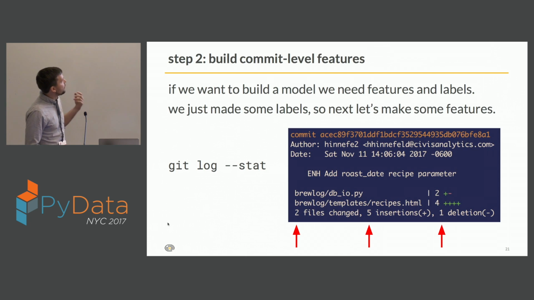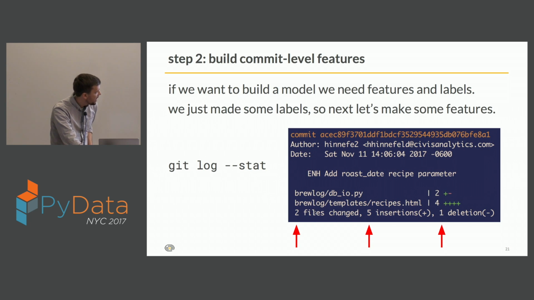Step 2, we want to build features for each of those commits. So we have the labels, now we need to build the features. And in this case, git log is going to be our workhorse. In particular, git log with the --stat option, because that gives you an output that looks like this over here. And right off the bat, there are a couple obvious things you can use as features. So for example, how many files did this commit change? That might be an interesting feature. How many insertions, how many new lines of code did this add? How many deletions, how many lines did this take out?